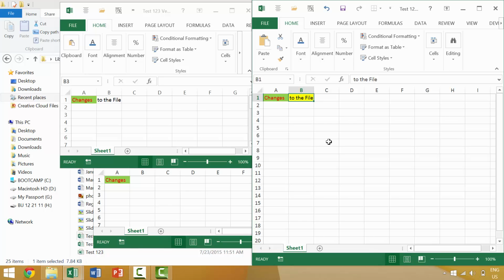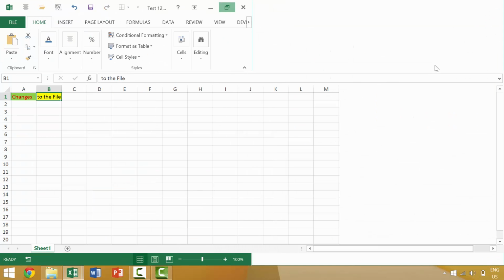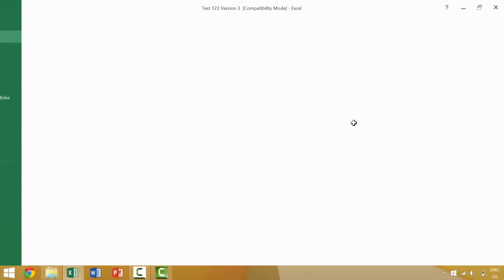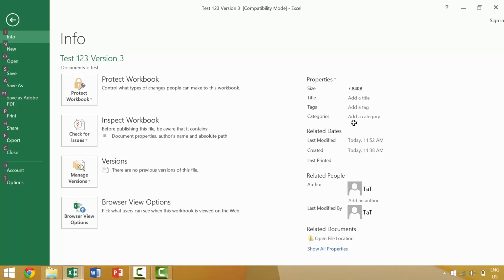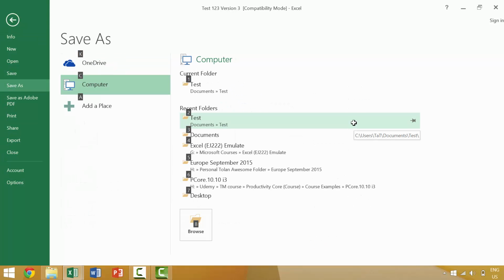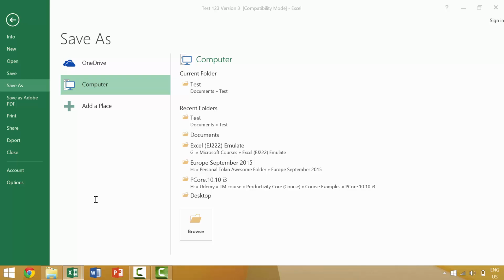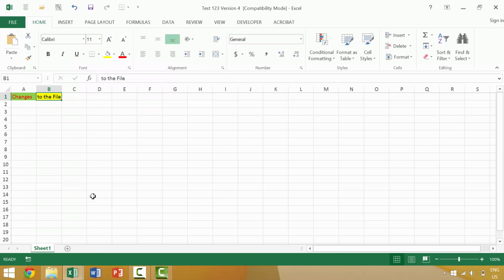The third method that we can activate the Save As function is, I'm going to maximize this individual window. If you press the Alt key, this would activate the access keys. Again, we would press the F key in order to go to our file menu, and then the A key to go to Save As. We would either press C for my computer, or if we wanted to go to a current folder, we could do that. So I would press the number 1 to go to my test folder, and we'll save this as version 4. Hit enter, and it would save that new version.